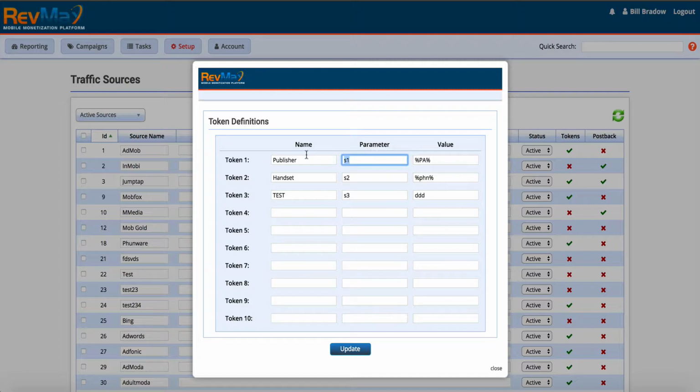So you can see here we call this one publisher. We use the parameter S1, and then we have the value. So this value is given to you by the traffic source because basically when we put this link inside of their system or we buy an ad in their system, it's going to replace this value with whatever that publisher is. So especially if you're buying pop-up or pop-under or redirect traffic, this is very valuable because it's going to allow you to optimize based off this publisher ID.